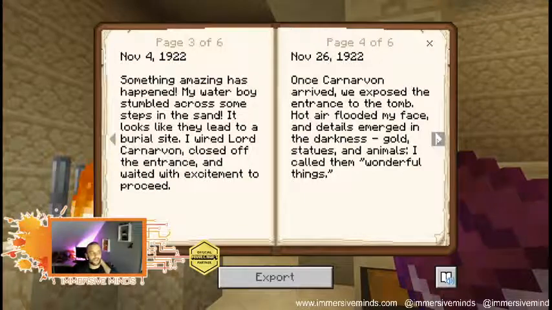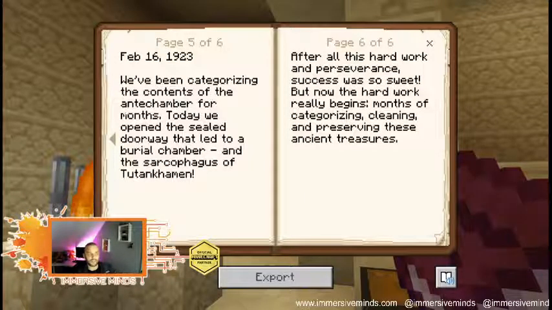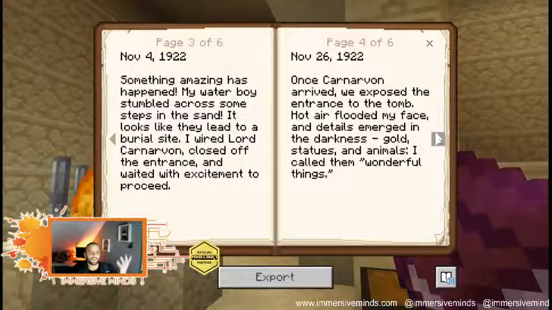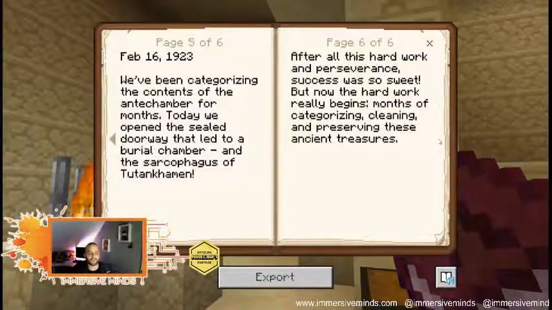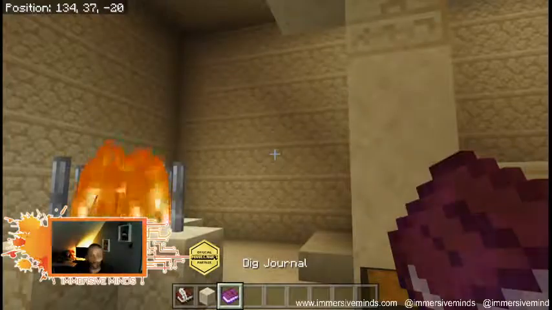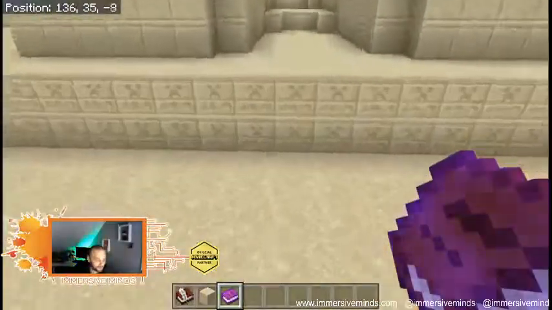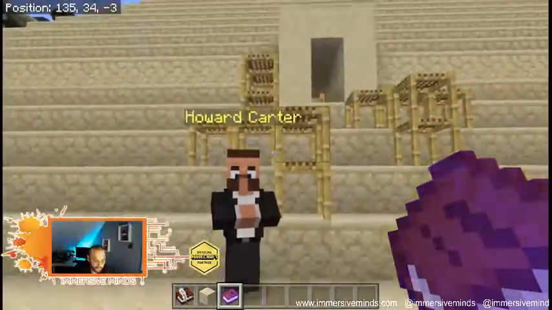And then we're going to go to the next one. And we can keep these... There we go. Once Carnarvon arrived, we exposed the entrance to the tomb. Hot air flooded my face and details emerged in the darkness. Gold, statues and animals. I called them wonderful things. And then we took them and we put them in the British Museum. And never gave them back.